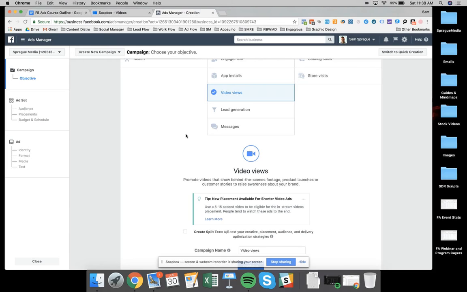Obviously, you set it for video views. Facebook's going to optimize for video views, and that video view in Facebook's eyes is 3 seconds. So that's what it's going to try and get you.